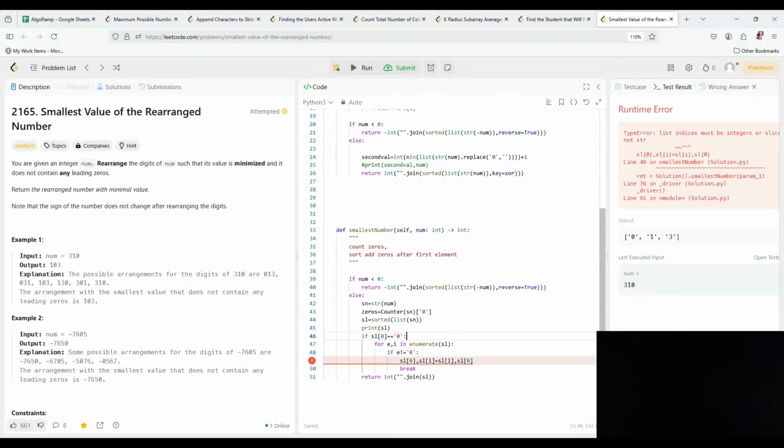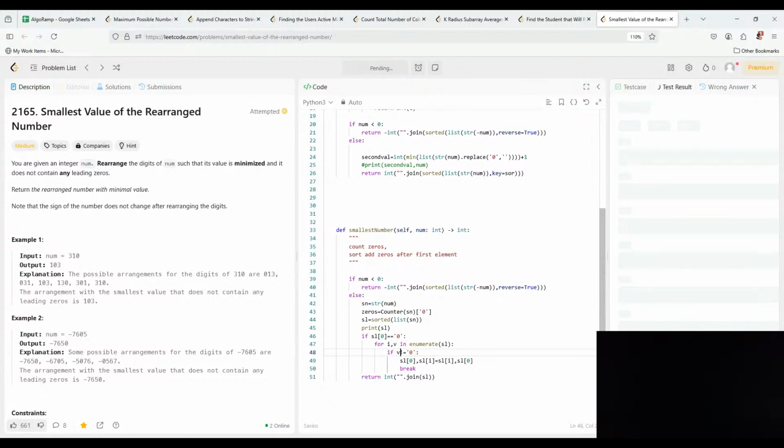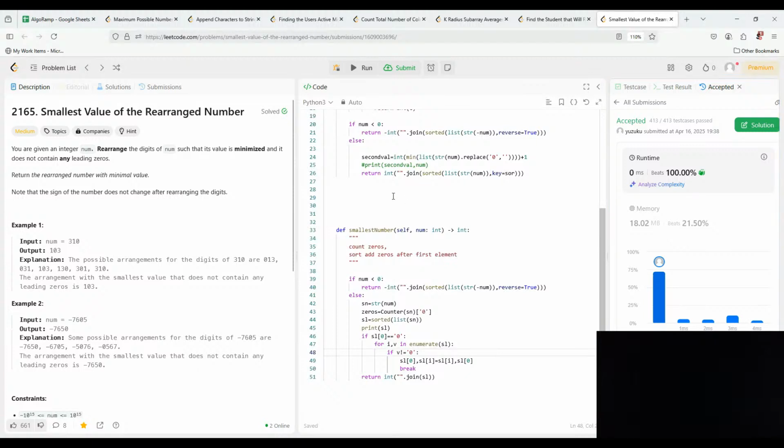Indexes must be integer or slices, not string. Yeah, so index value, if value is... Yeah, Alex is better. 100%. Nice.